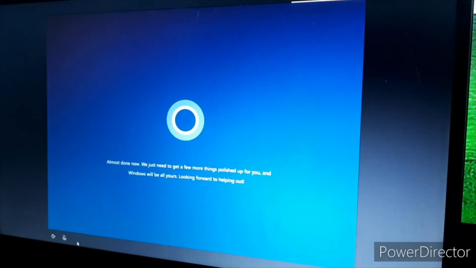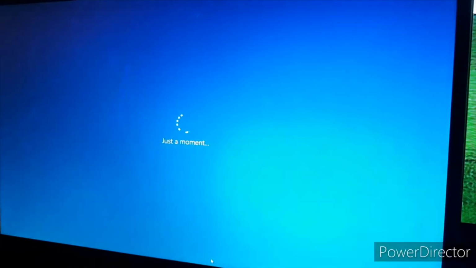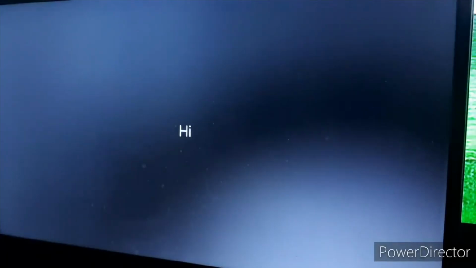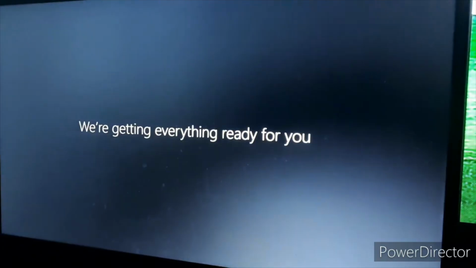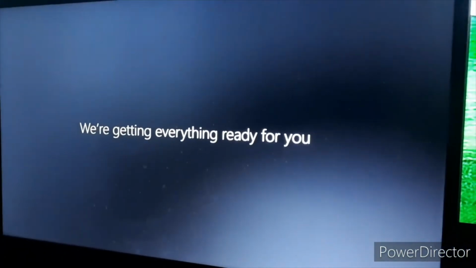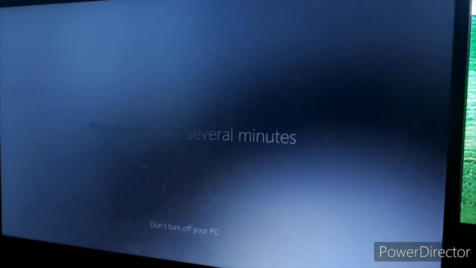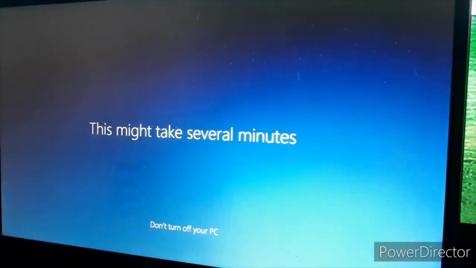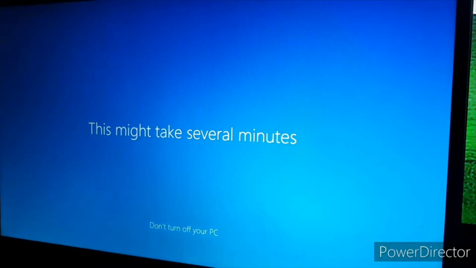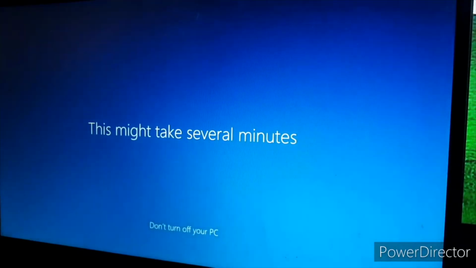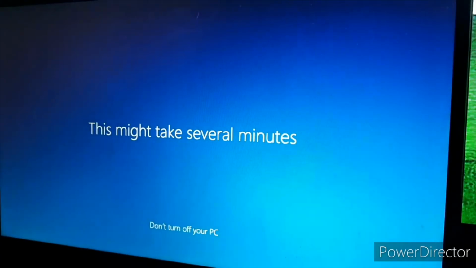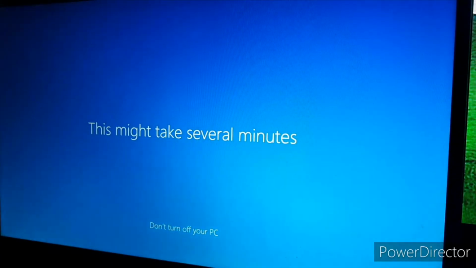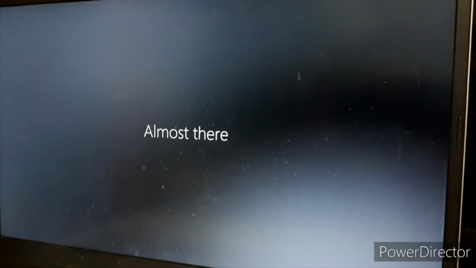Almost done now. No. Okay. We get it. Pointless circle. Hi. Getting everything ready for you. This might take several minutes. Turn off the PC. Yeah, that setup was a little advanced, but hey, we got through it. I'm just gonna pause right here and wait till this is done. Almost there.